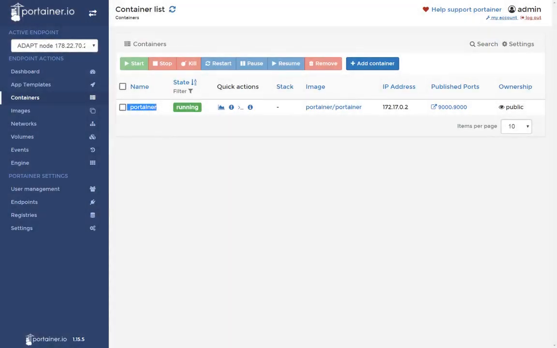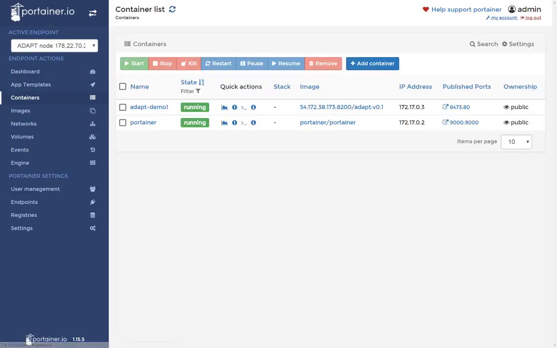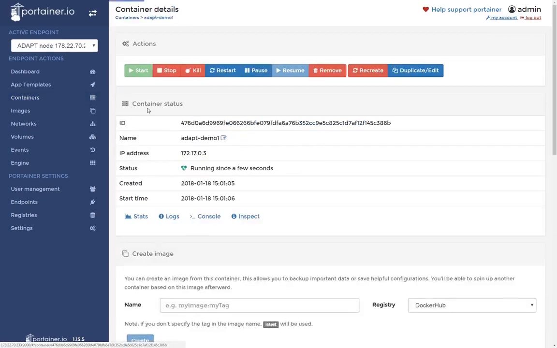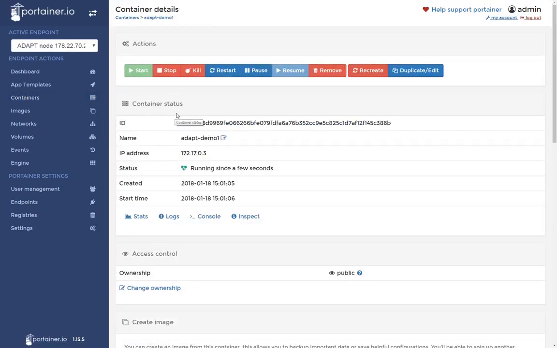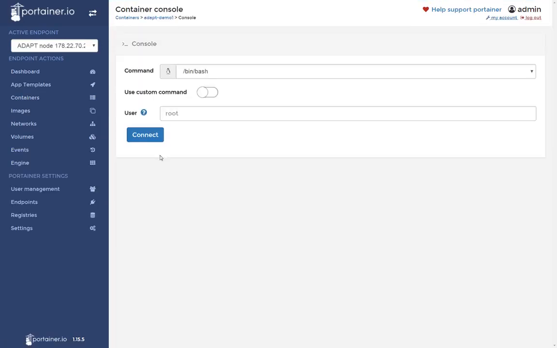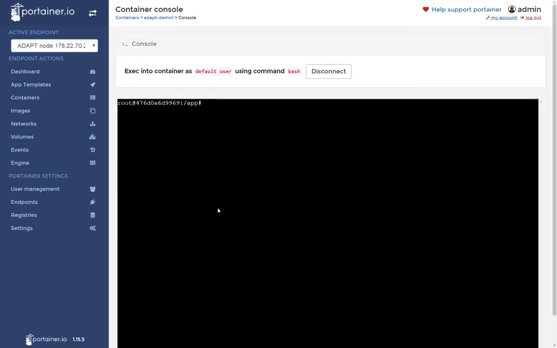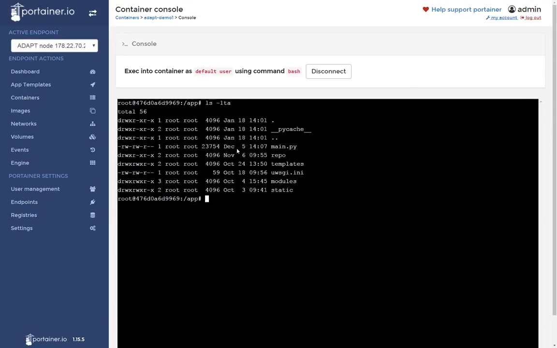Then, we can check again the Portainer dashboard page. By refreshing it, we can see that the ADAPT demo container has started. From the Portainer dashboard, we can also inspect the container, access log files and open a console. Entering the console, we can see a set of files in the main folder of ADAPT. This is the place where ADAPT will create all the files required to apply the deployment actions.